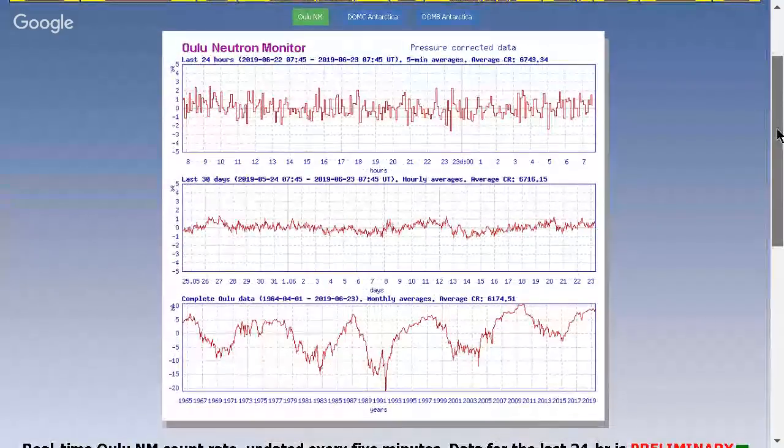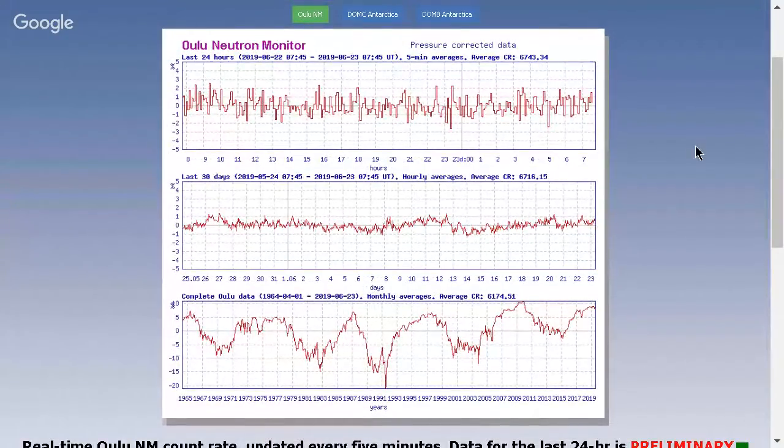We do see an inversely proportional relationship between solar activity and cosmic ray flux. So when the solar activity goes down, the cosmic ray flux goes up. This cycle is almost inversely proportional to the sunspot cycle, and that's not a coincidence either, folks. And I'm not going to get into why, because again, we want the videos to last only a certain amount of time. So we see an uptick in cosmic ray flux at Oulu in the past day.